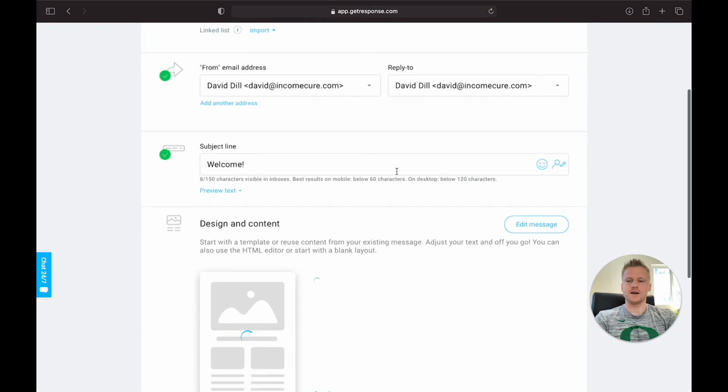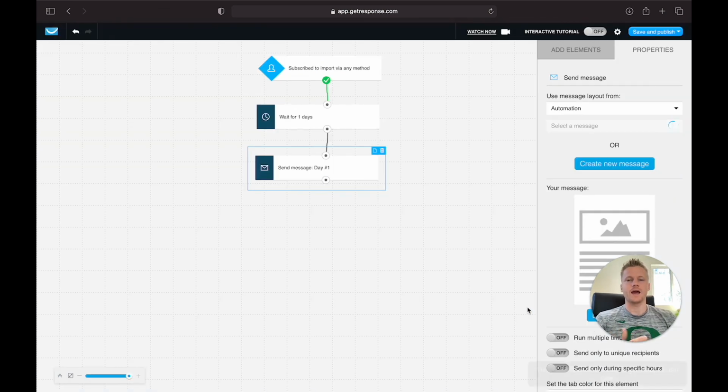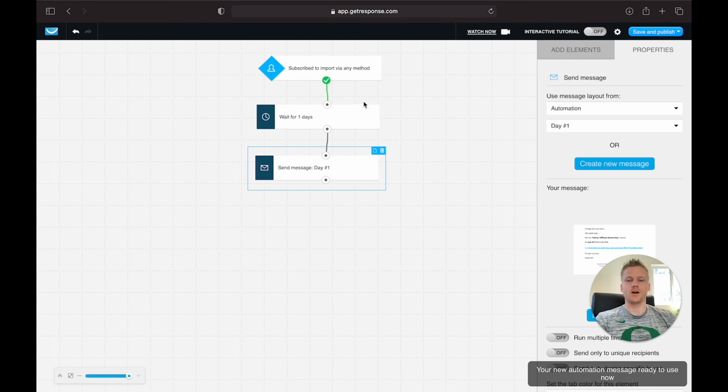As you can see, now we have our subject line and our content already set up. Now you can just click on save and finish, and it will automatically add that message to our automation. So right now our subscribers will subscribe to the import list. Then they will wait 1 day, and then after that they will receive day number 1 message inside of their email inbox.